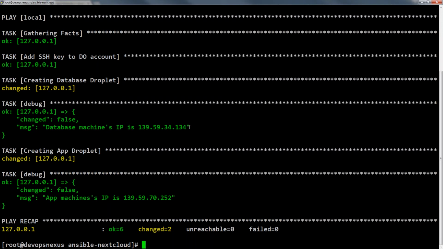All right, so both our machines are up. I have a database machine and an app machine. I'm going to copy the IP address of both the machines and put them in my inventory. All right, let's do this.